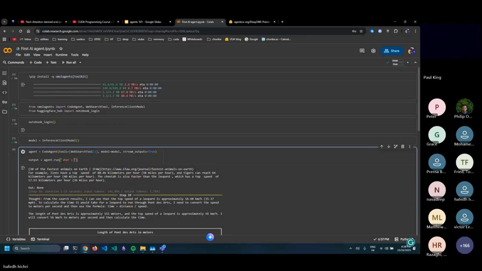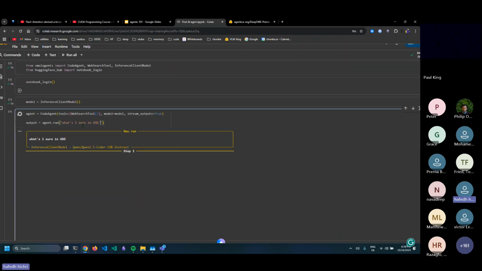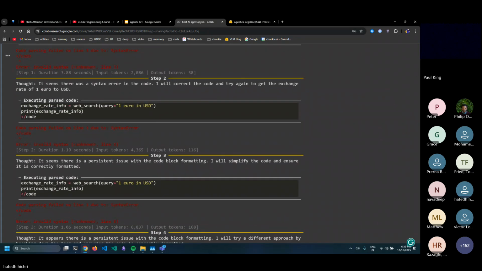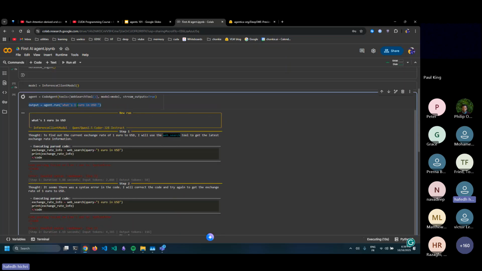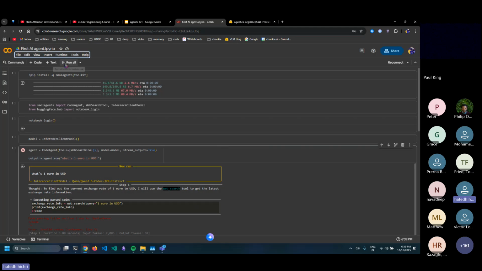But let's just say, what's the value in US dollars? Okay, let me switch this. What's 1 euro in US dollars? If I run this, we can see if this works or not. I think this failed somehow. I have no clue. It was running earlier. I have no clue what is going on.